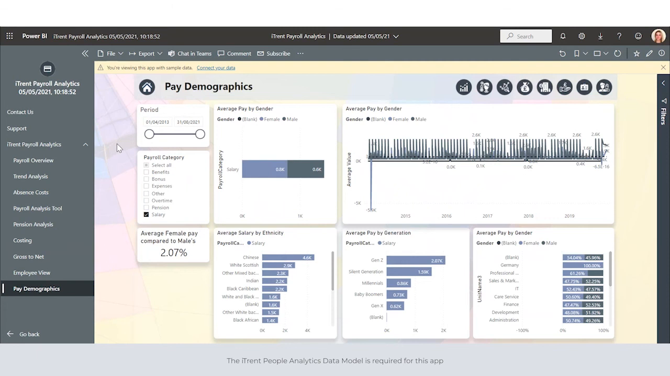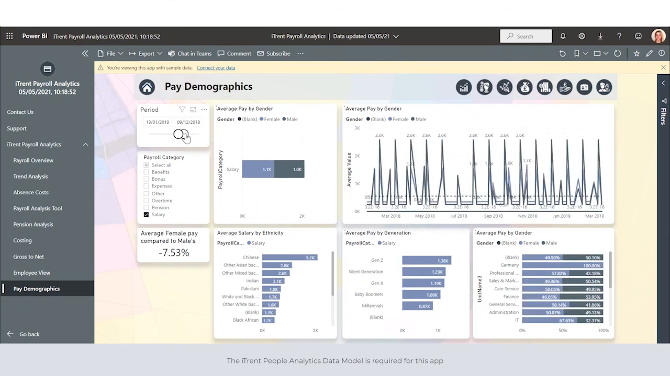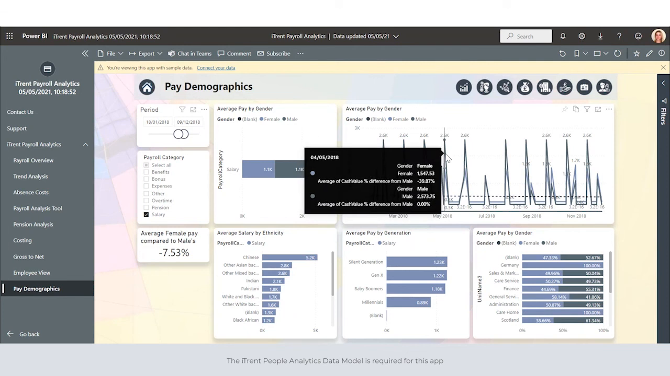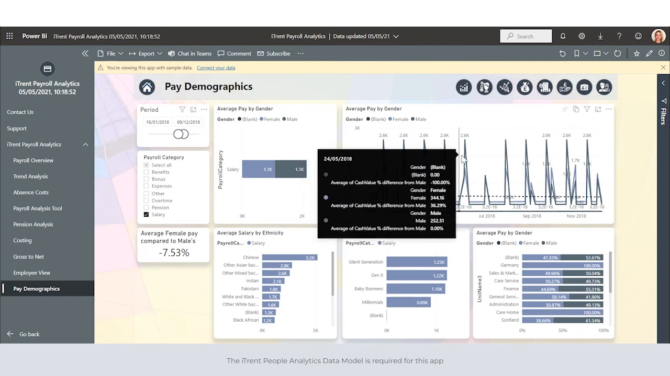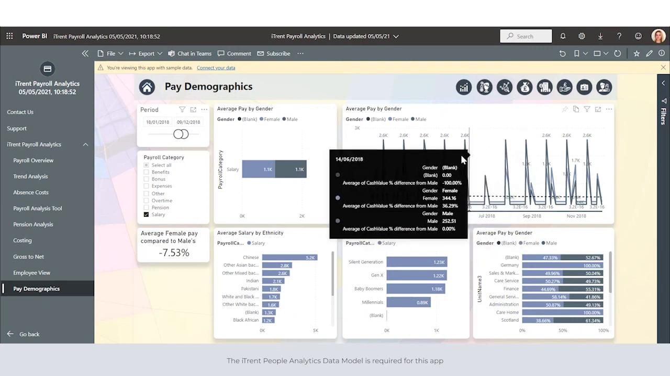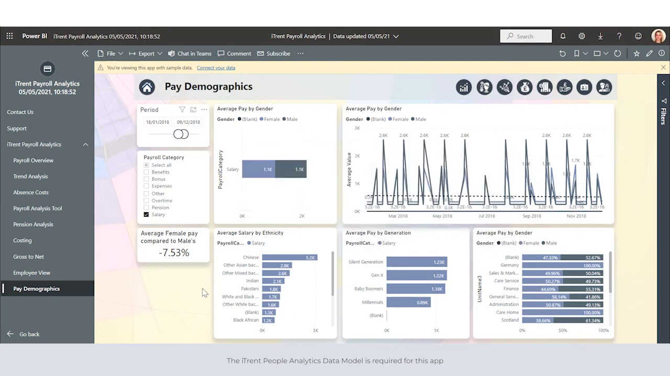Within pay demographics, you can view your entire salary cost by demographic. We can see the average pay by gender and view the average pay over time. This is a useful tool for monitoring gender pay gap. We can also see average salary by ethnicity, average pay by generation, and average pay by gender.